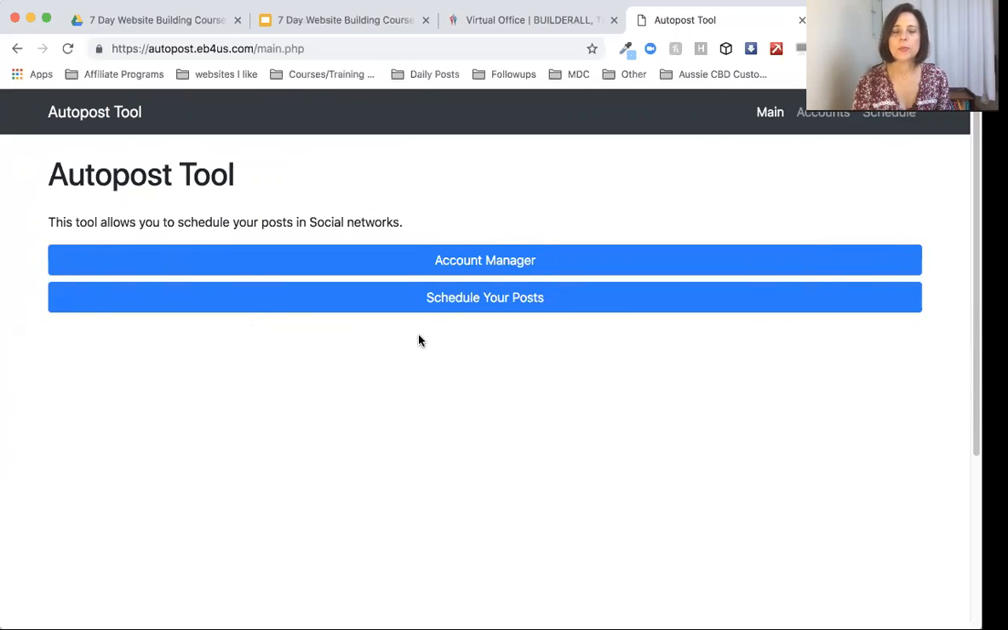So this is where you have to have fresh content all the time, and it really gets difficult to manage all of this, and this is where this tool comes in. So obviously my account manager can add all my pages to it. At this stage, there's no limit to the amount of pages that you can add to your auto poster tool, but this is where you go in to schedule your posts.